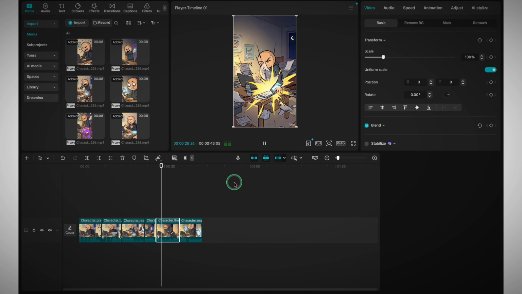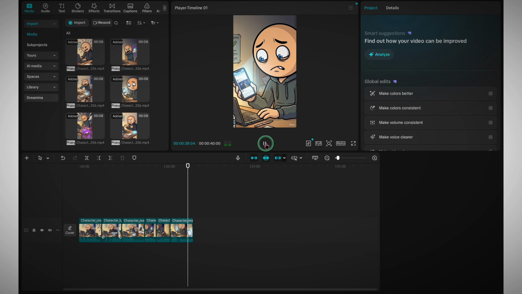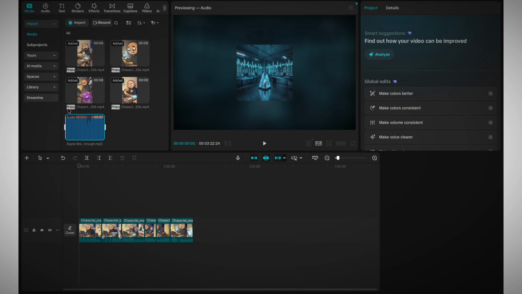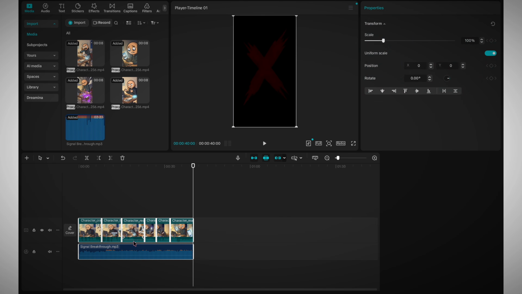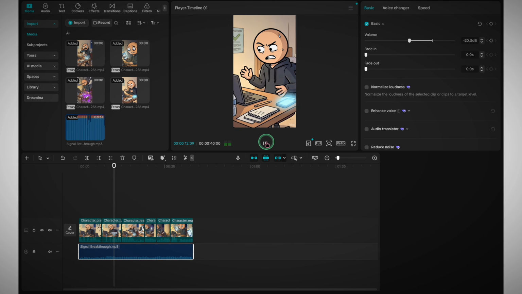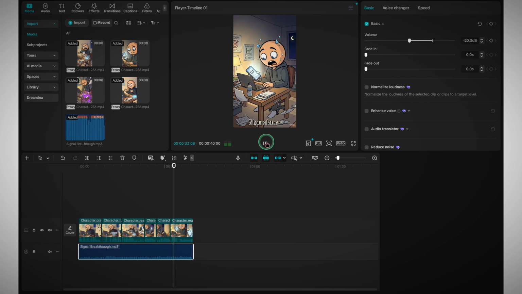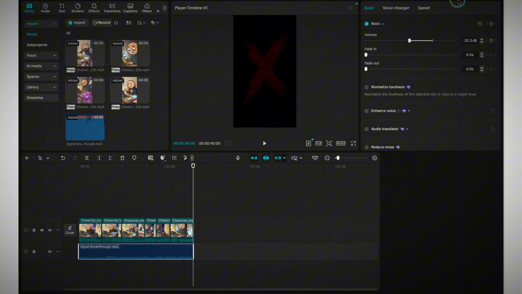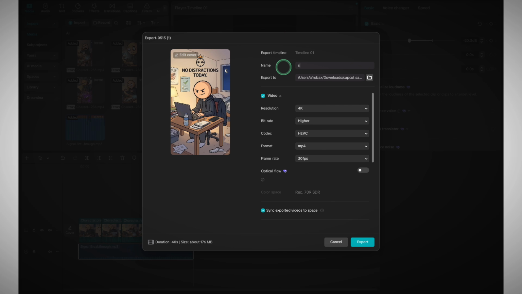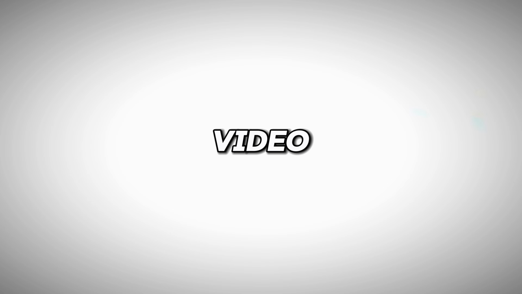Once you're happy with how it looks, the next step is adding background music. For me, I already have a background sound ready, but if you don't, you can either download one or use a free track directly from CapCut. I'll import my background sound, drag it into the timeline, trim the extra part, and lower the volume so it doesn't overpower the voice in the video. After that, play through everything one more time to make sure the visuals, sound, and timing all feel smooth. And once everything looks good, all that's left to do is hit export. And just like that, our video is ready.